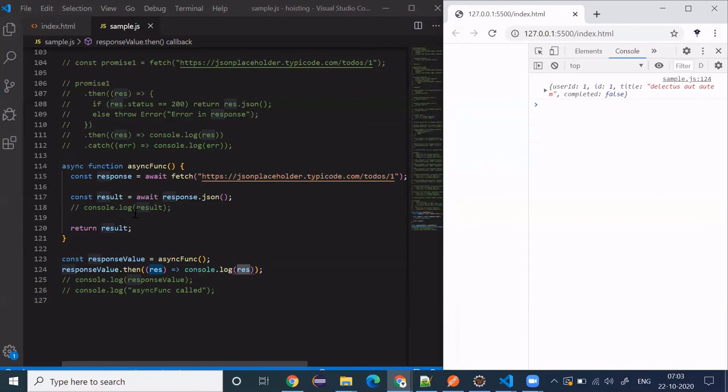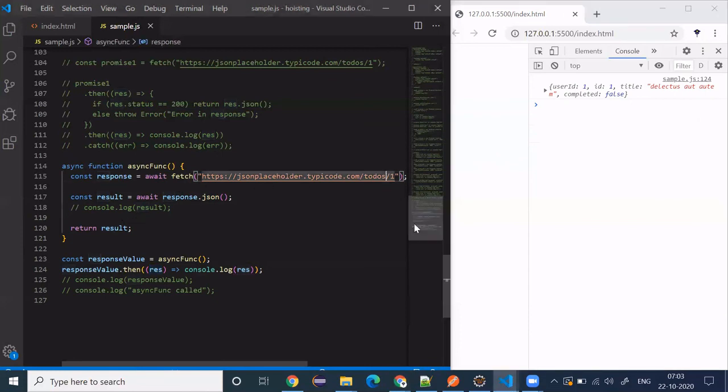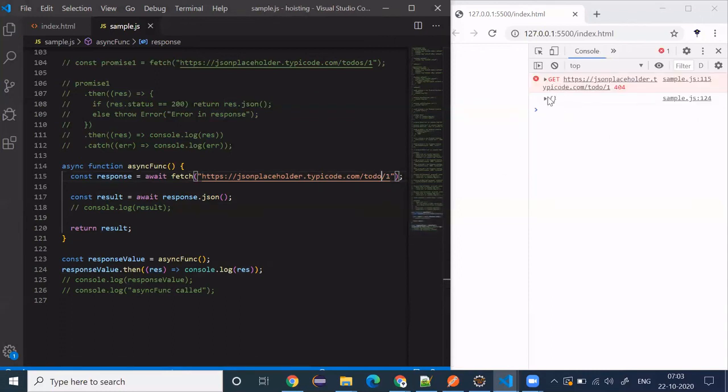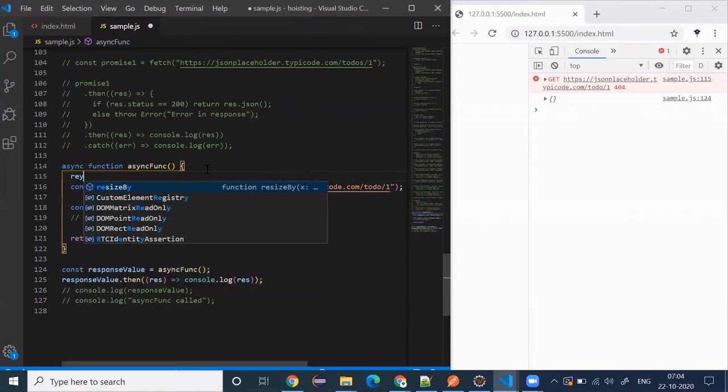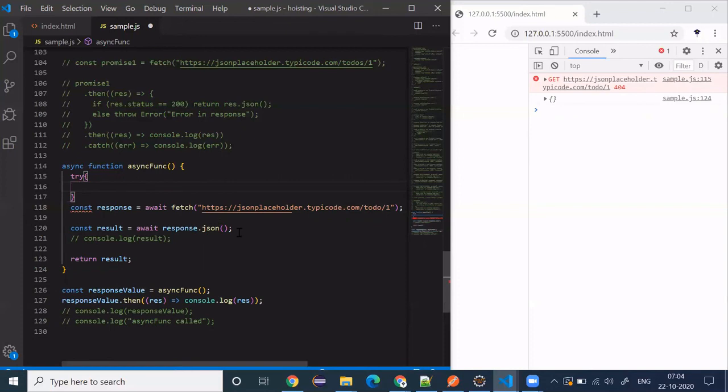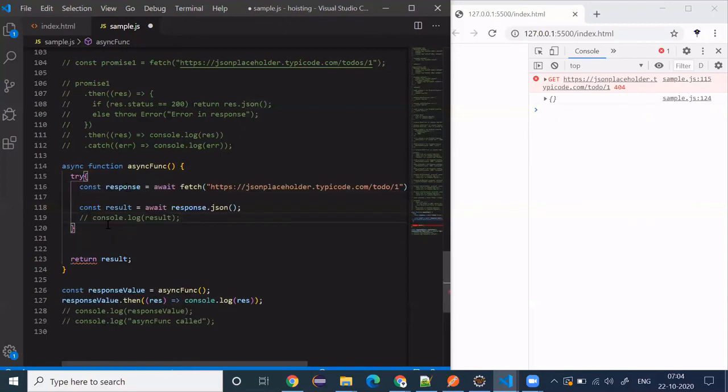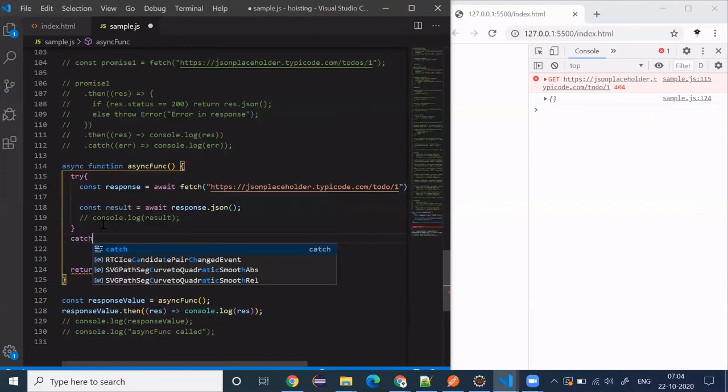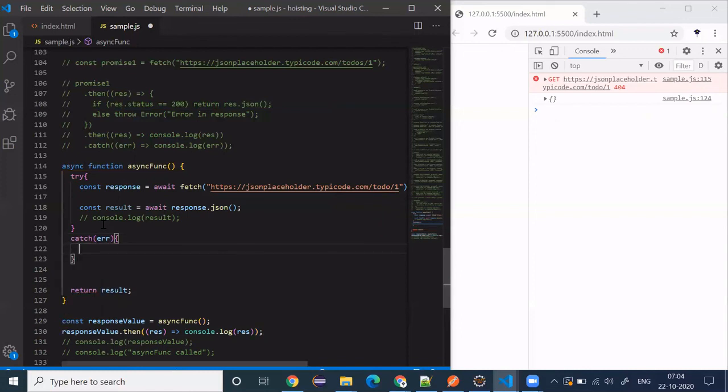Now what will happen in case we have an error? Let's remove something here and see. See, we are getting a blank object. So how do we handle those things? We can use a try and catch block. Whatever functionality you have, write it inside the try block, and if you get some error, we'll go to the catch block. And from here also, we can return it.